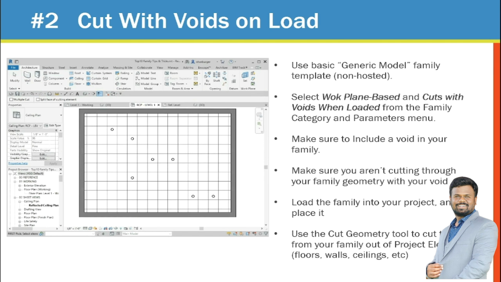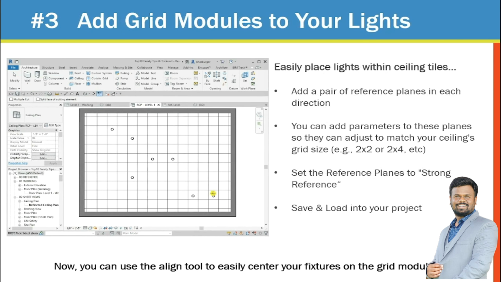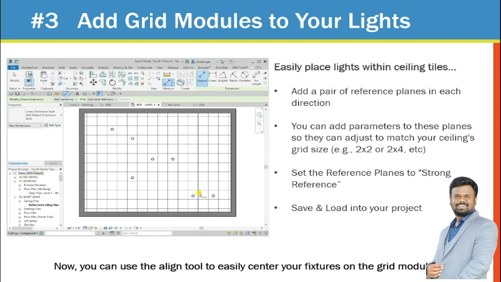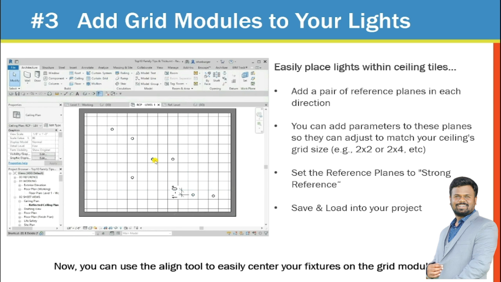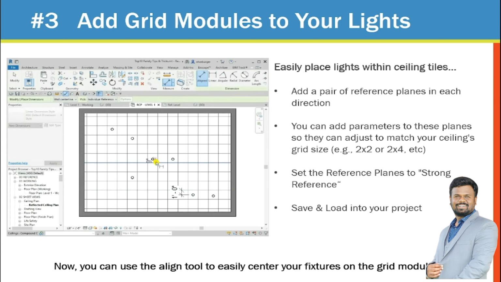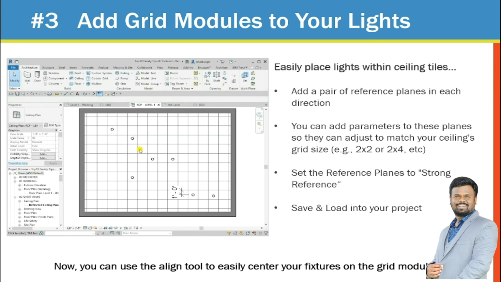So on the same subject of lighting, we move on to number 3. These lights that we placed in the ceiling look, at first glance, like they're centered, but placing a light perfectly centered in a ceiling grid is actually really hard to do. It's usually going to be off center. And then you have to go back in and manually adjust all of the numbers, and it can be really frustrating. So one thing that you can do is go back to the light family.